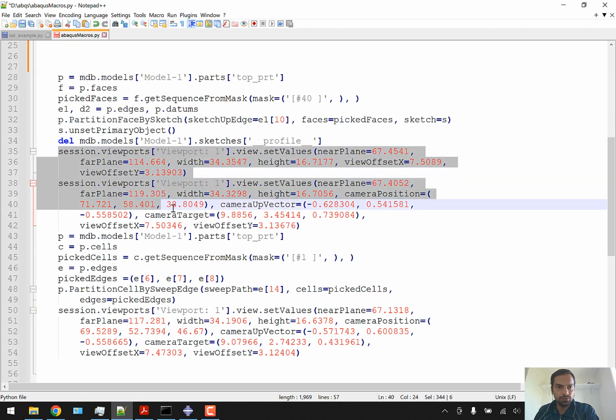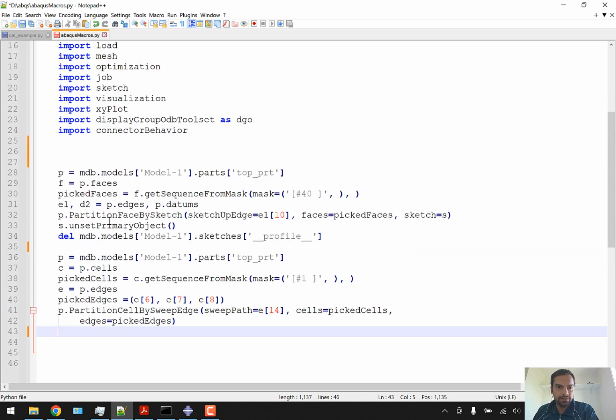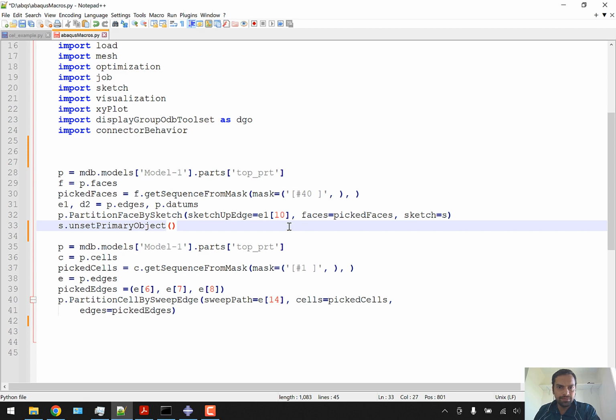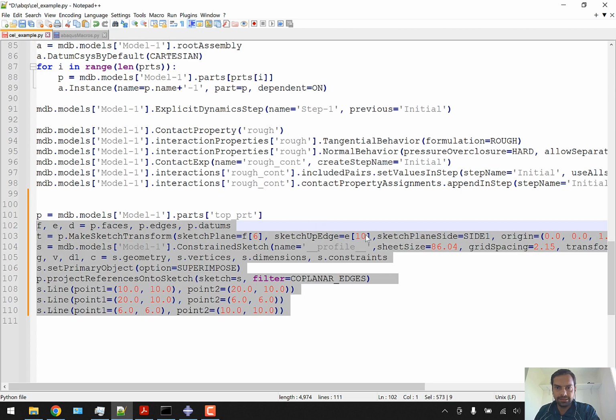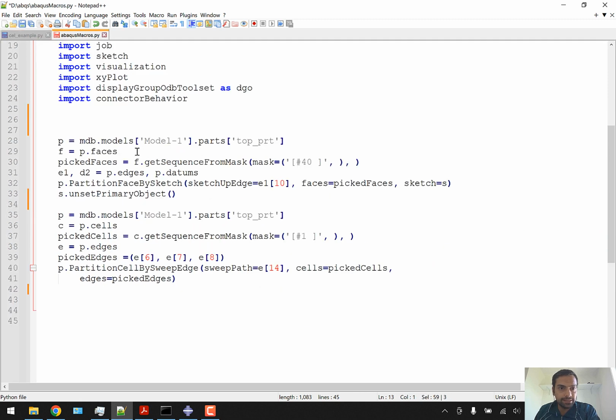Now we'll remove the session object lines as well, not required. Session lines not required. And delete sketch profile, maybe not required, or you can just have something like this here. So we can create a constraint sketch again here with the name of similar sheet size, but anyway we don't require it, but we'll just edit this here. Partition face by sketch, and we picked the sketch as set primary object, and partition cell by sweep edge.